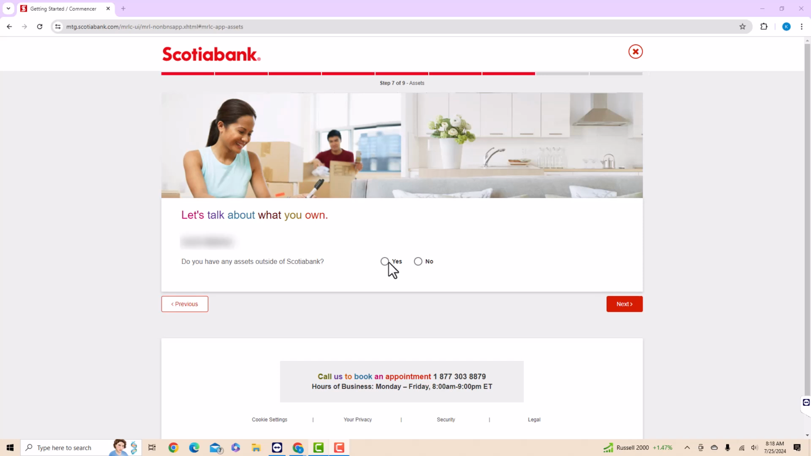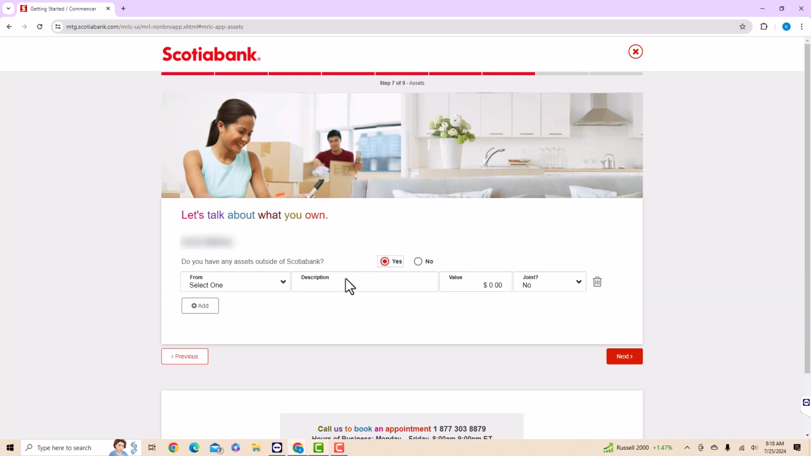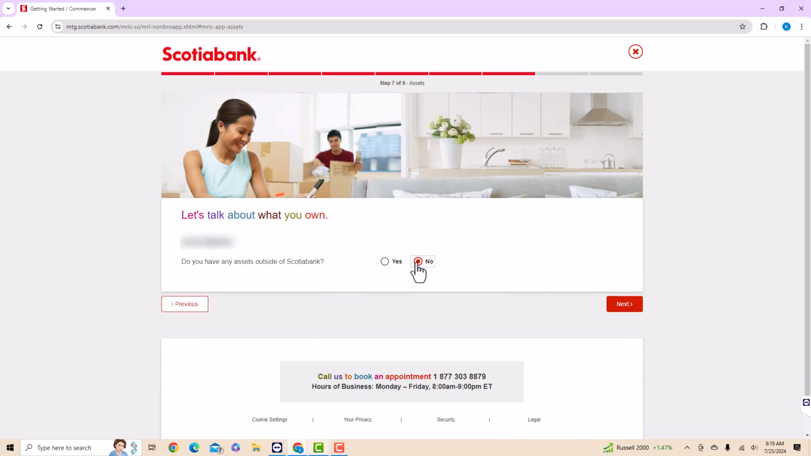Next, you will be asked if you have any assets outside of Scotia. If yes, enter the follow-up information. If there is more than one asset outside Scotia, click on the Add button to add more. If none, select No. Then click on Next.